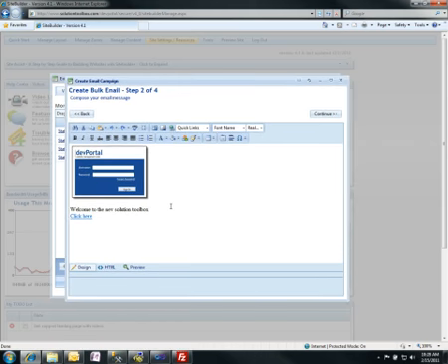Now from here we can just continue as is, or we can make slight modifications to this template if we want to adjust it for this campaign specifically. In this case, I'm going to go ahead and leave it, so I'm going to select continue here.